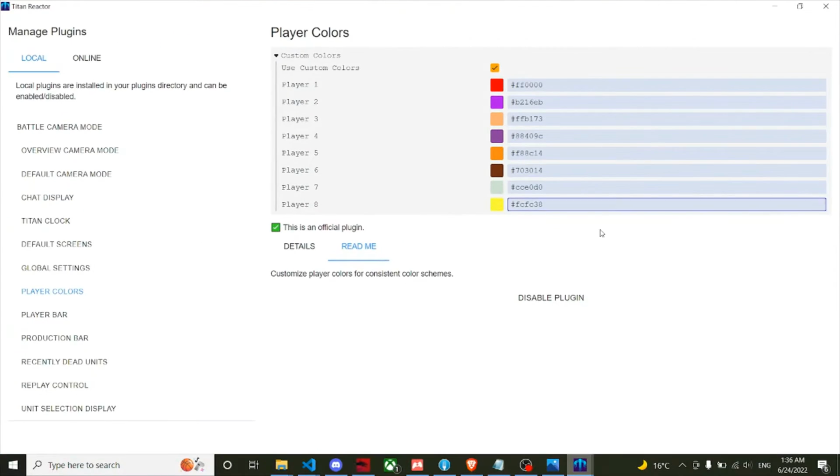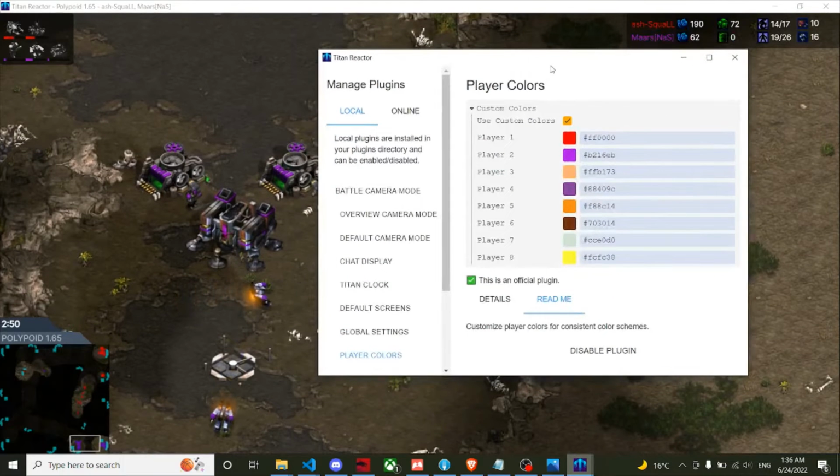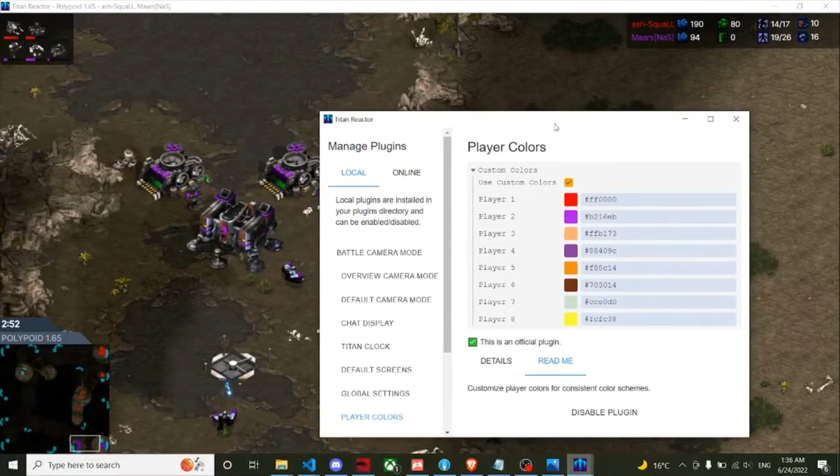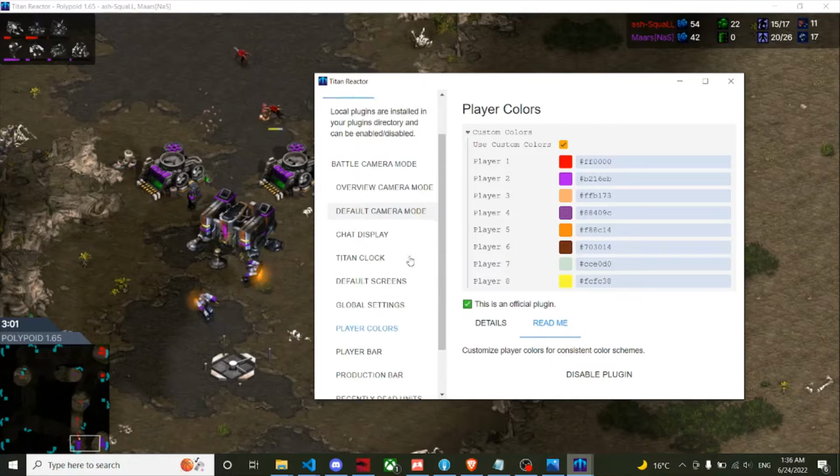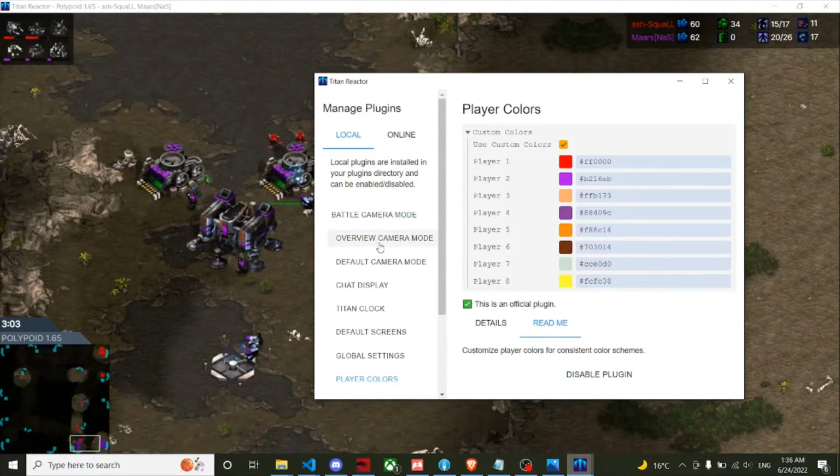If you have a second screen, I recommend you put this on the other screen, full screen it, and I think that'll give you a lot of space for all these options. If you don't, however, don't worry. Still works just fine. It's just a little bit more cluttered and a little bit harder when you get into the camera mode settings. So these are your local plugins here.